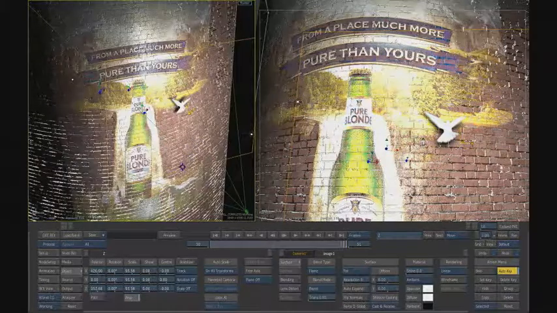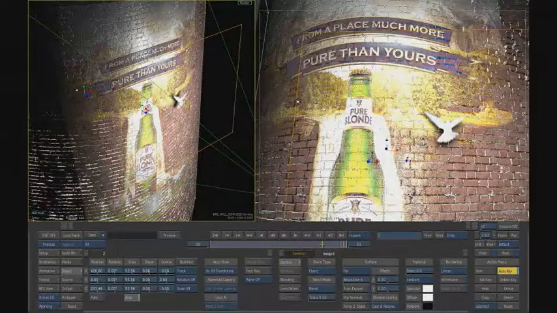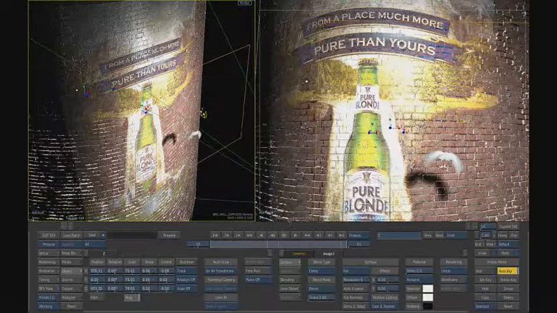So if you take a look from this point of view here, you can see how it works as the bird flies in. If we go backwards in the shot, you can see it comes out. The shadow is reacting. Things are reacting in 3D as you'd expect.